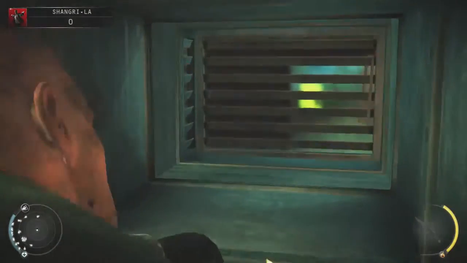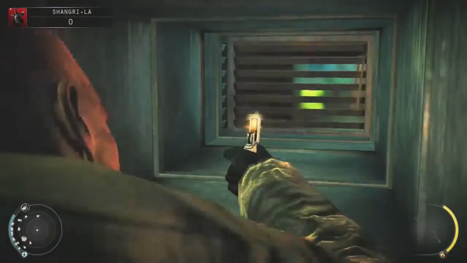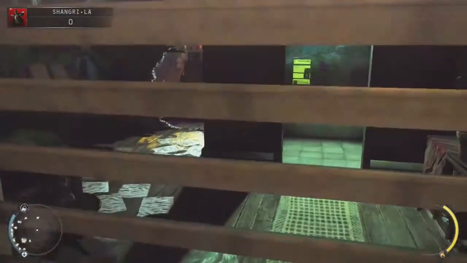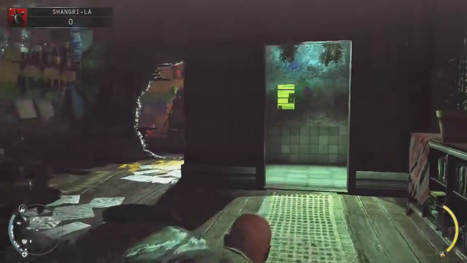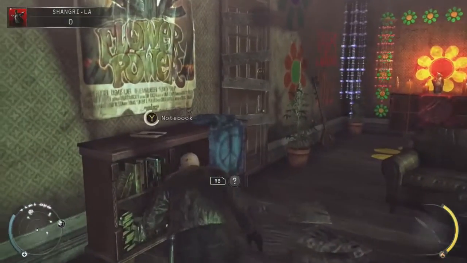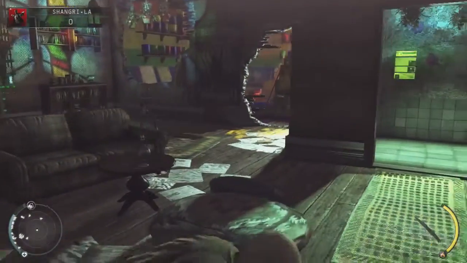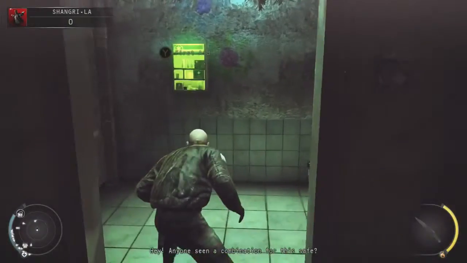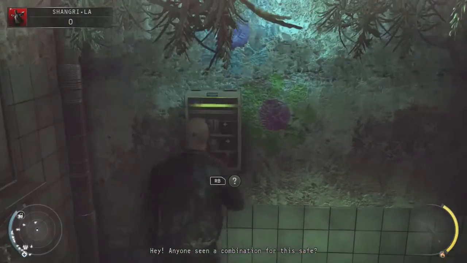Oh, that's a room behind me? Okay. I was trying to see if I could peek to whatever's to the left of me, but I guess not. All right. Because, again, my cover's not blown yet, so at this particular moment, they don't have a reason to be suspicious. Hey, anyone seen a combination for the safe?